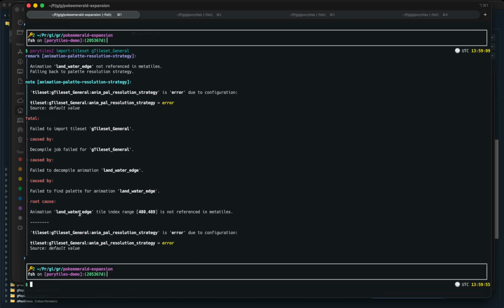It's saying, hey, this animation tile index range was not referenced anywhere in the metatiles. Your default configuration is just to error when you hit this case, and that's what it's telling you. I'm leaving that as the default because this is not a very common scenario, and I do want Porytiles to notify you if this is happening. Now that we've seen this is an error, you as the user might say, oh yeah, I made the animation that way, it's supposed to work that way. Or maybe if you're decompiling the general tile set, you know it's supposed to do this. Now we can go ahead and configure it.